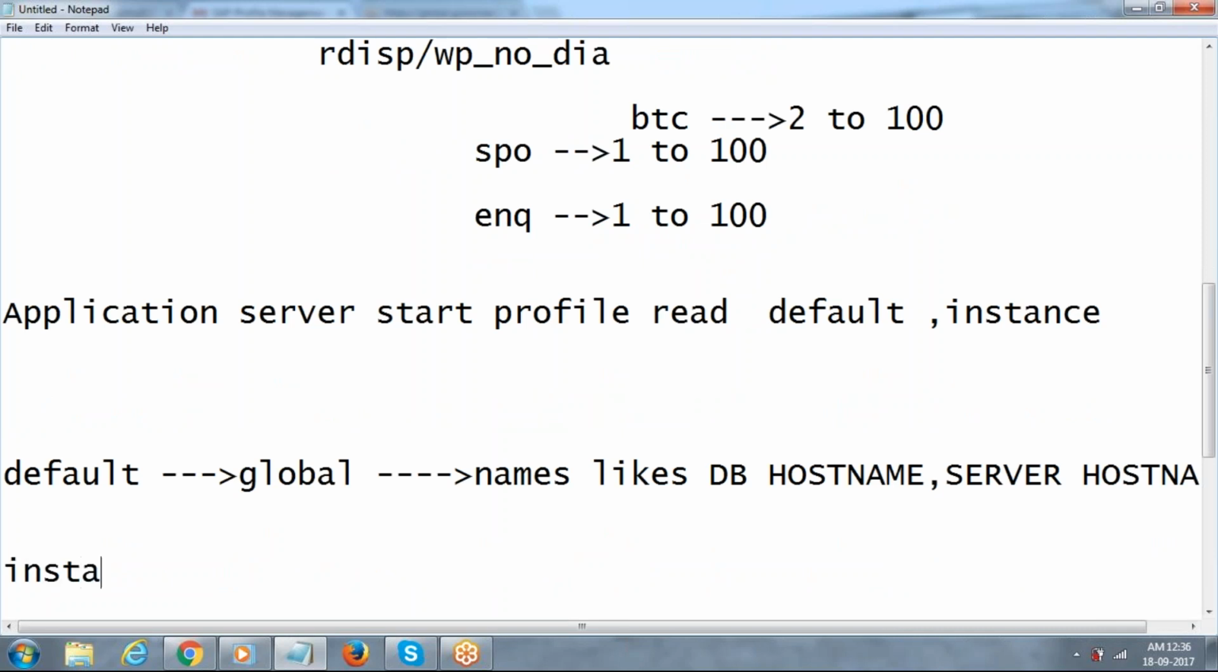The instance profile consists of local parameters. What local means is that if you make any changes, they will affect only a particular instance. Suppose I log on to the 00 instance and apply any settings; that will affect only that particular instance because it is the instance profile. If I select the default profile instead and make changes, they affect all the remaining systems.